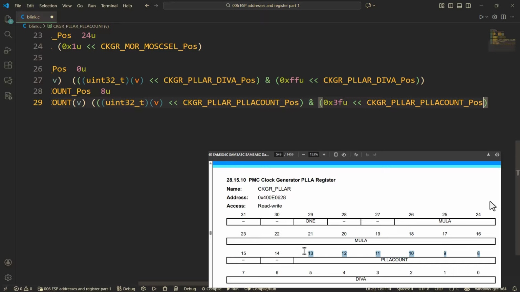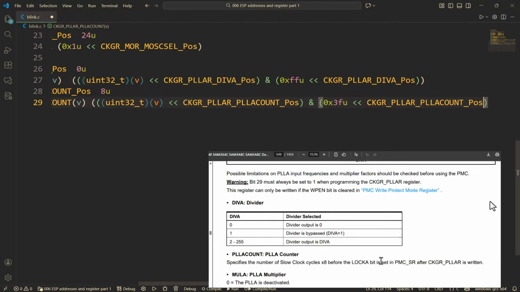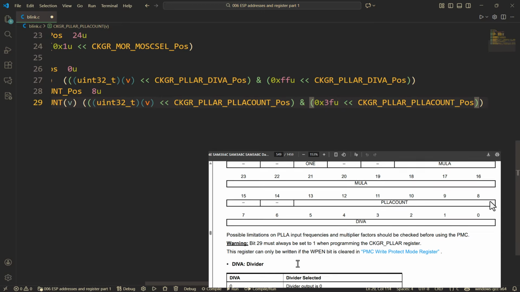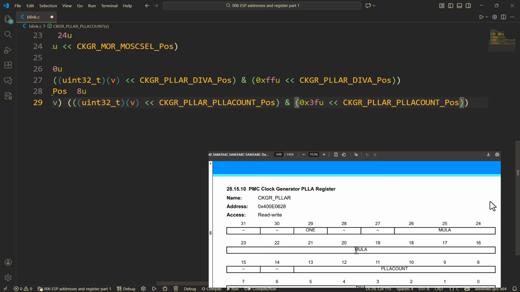Here we shift the value V by 8 bits and mask it with 0x3F to ensure only bits 8 to 13 are affected. This field sets the PLL startup delay. It tells the MCU how long to wait for the PLL to stabilize before using it as the system clock.